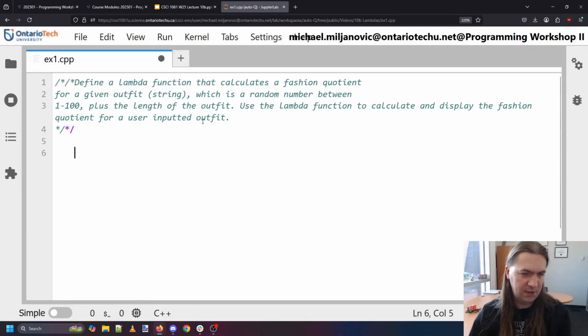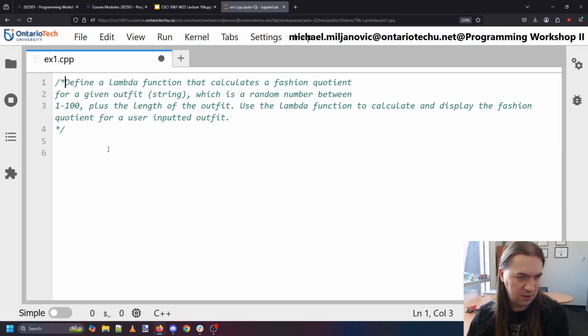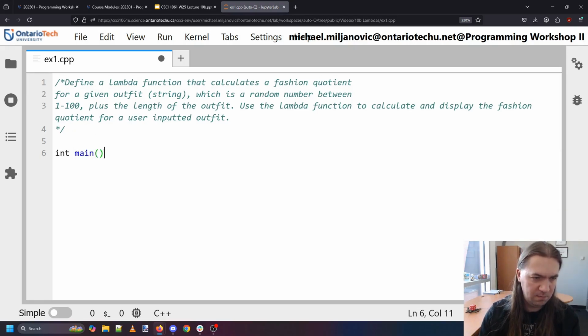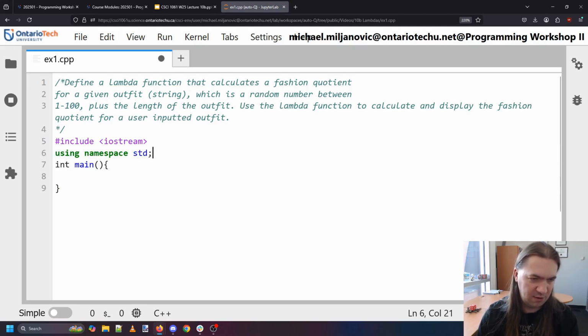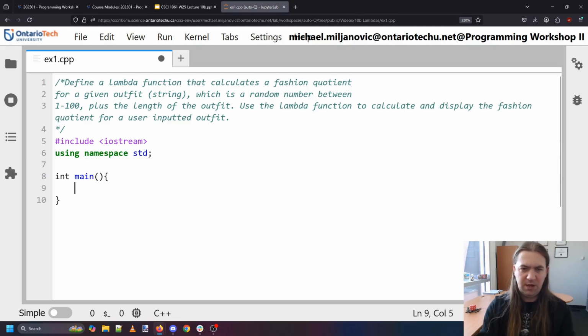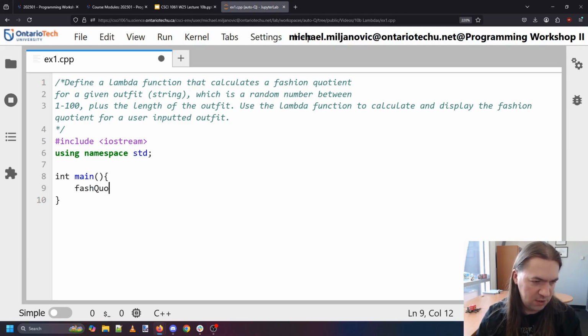Okay, let's make ourselves int main. We'll get iostream, standard namespace, save myself some time. Okay, so I want to have a function, we'll call it fashquo. This is going to be a function pointer. I'll use auto just to save myself some typing time, but I need to make this a lambda function.